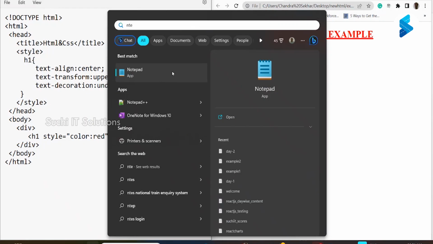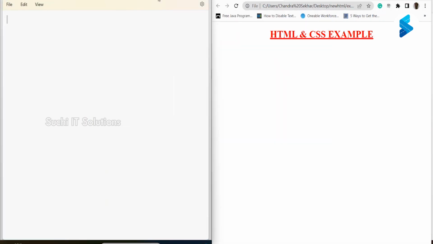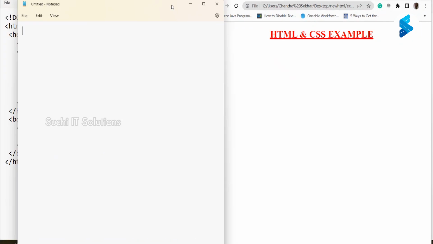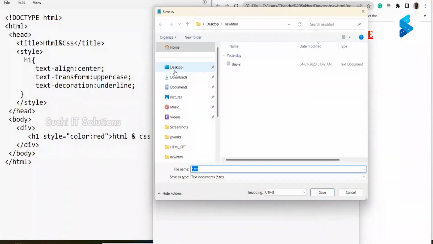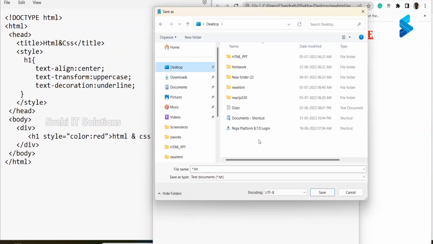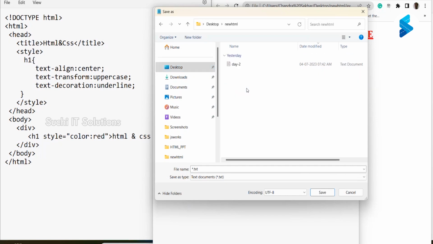The CSS is applied to the entire page or website. That is the purpose. I'm going to save this one initially where it is available, in my workspace. This is my workspace, right? So new HTML is my workspace.